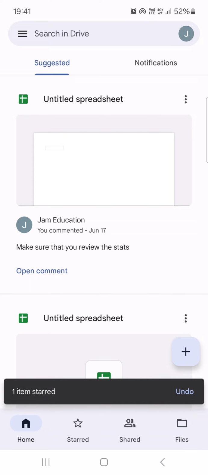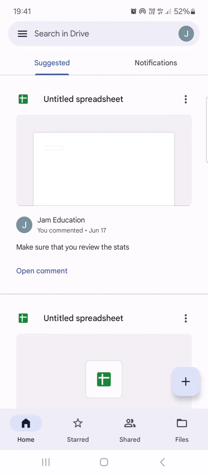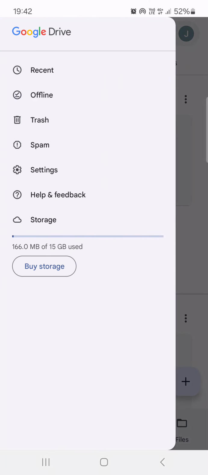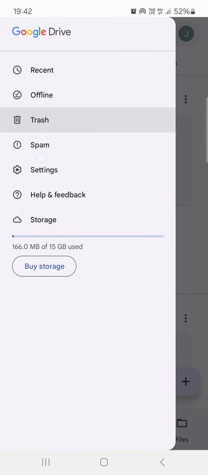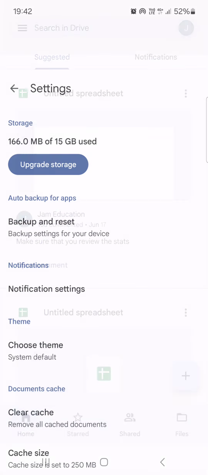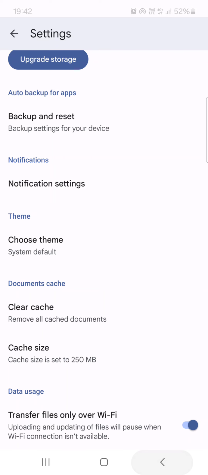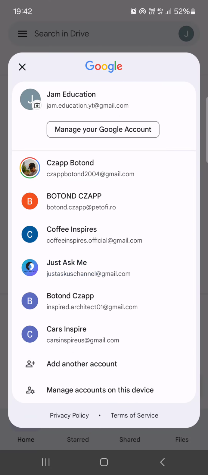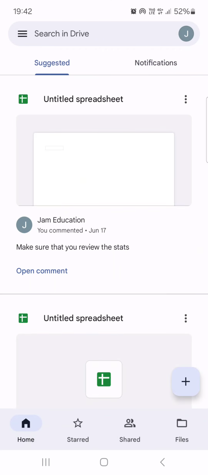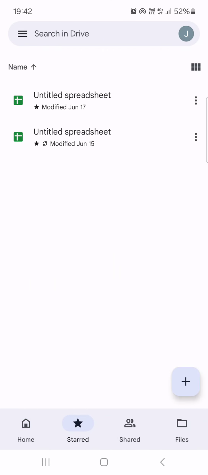Now this document is going to be added to the start list in our Drive account, and we can check the start list by tapping on the three lines in the top left corner, and yeah, we should be able to find it somewhere here. Yeah, in the bottom row, just start.